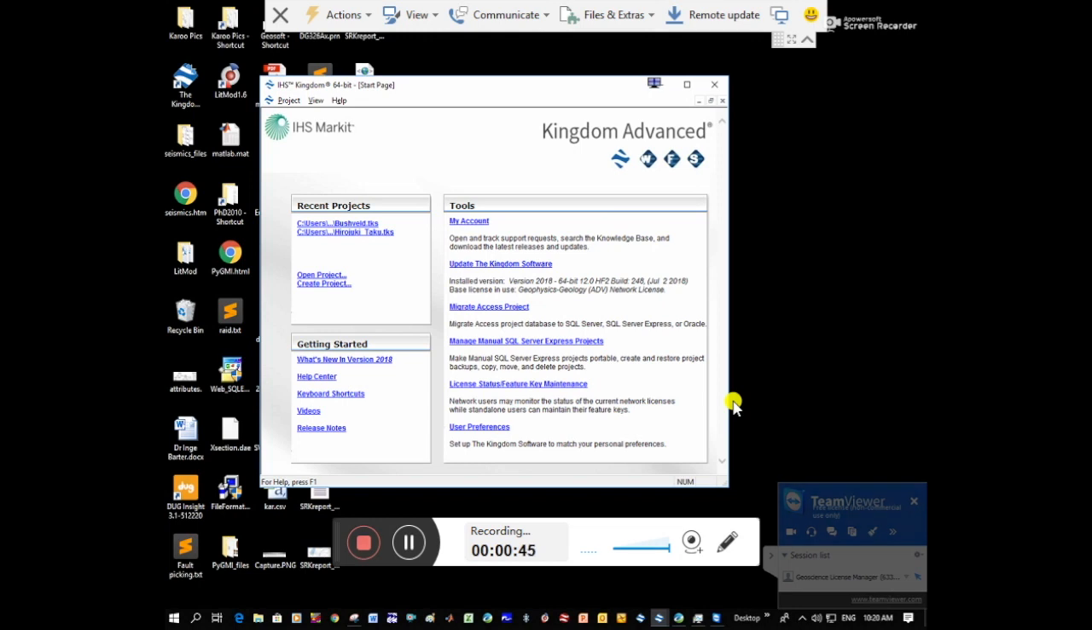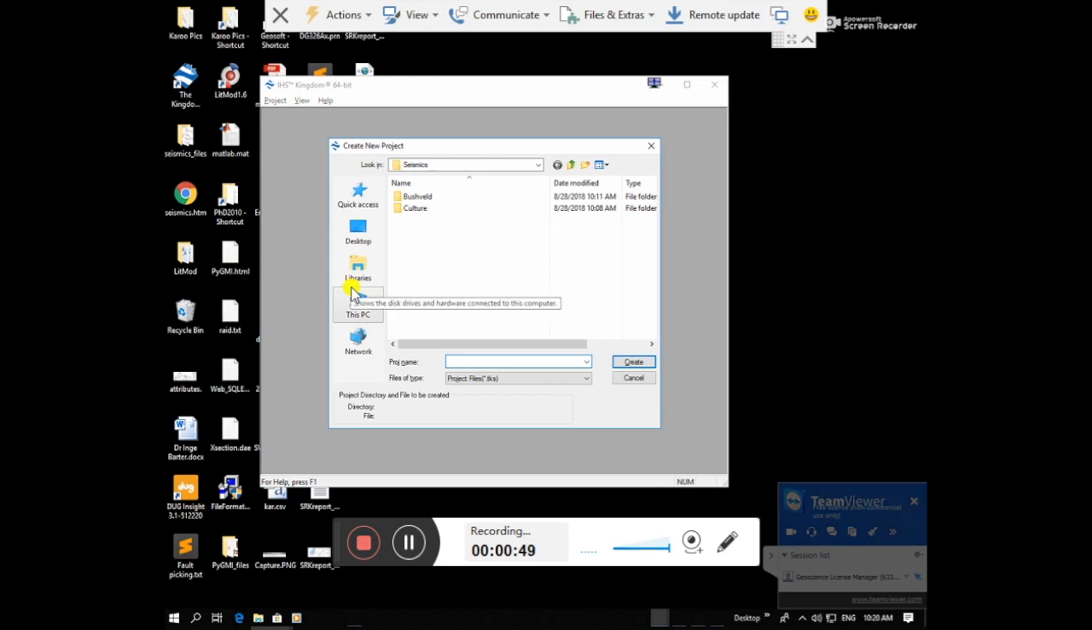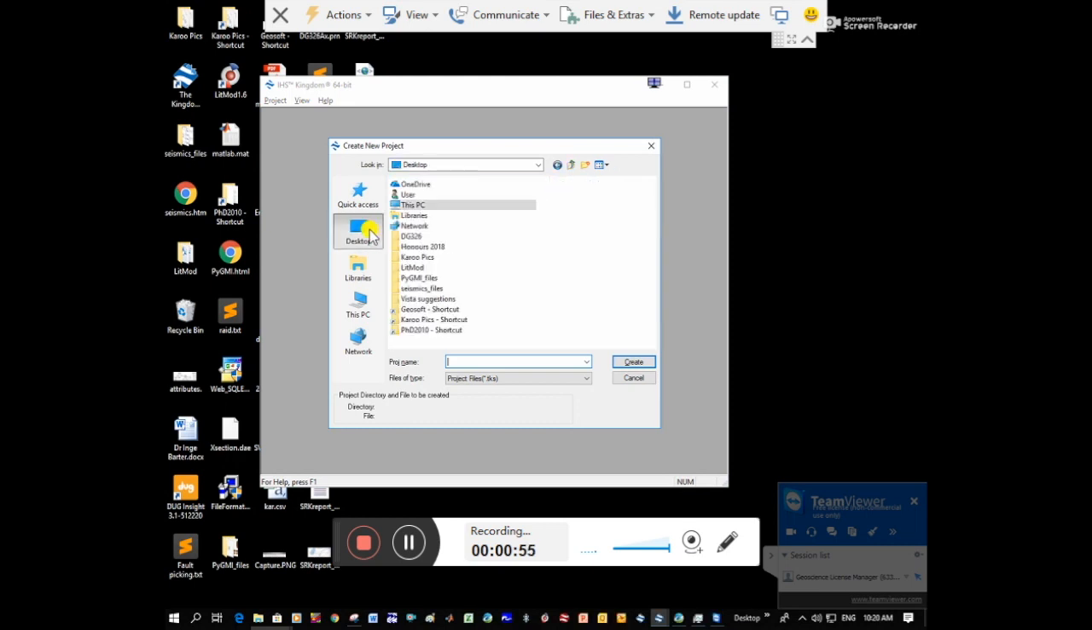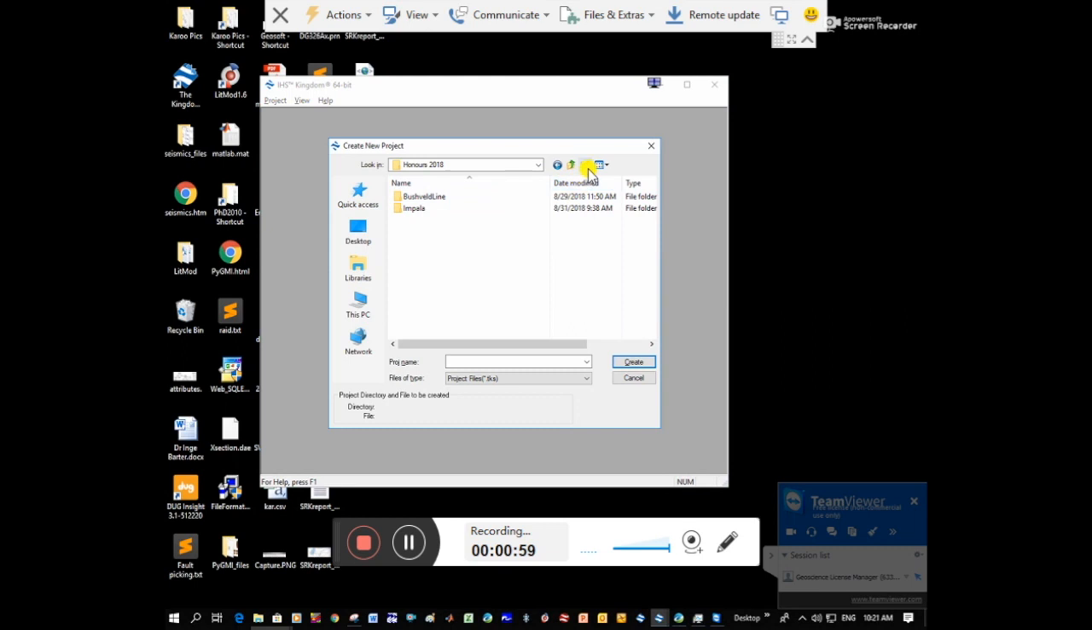And then in this window here, you're going to click on Create Project, like we did last time. And once you've clicked Create, you're going to choose where to save it. So you go Desktop, and you go Honours 2018. And I created a new folder here. And you can just call it Bushveld 3D.